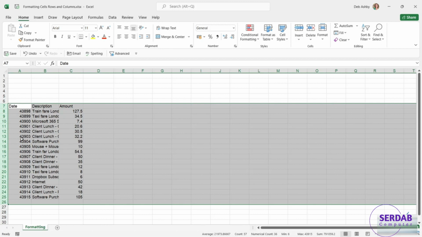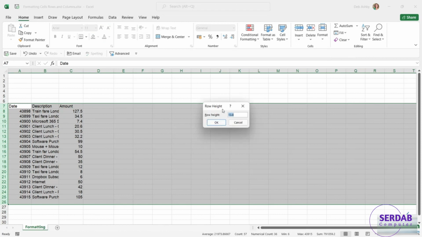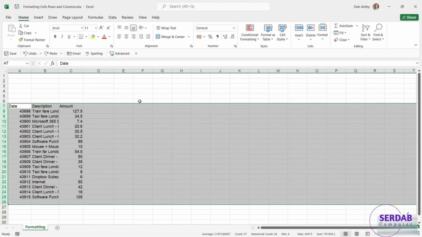If I wanted to make each of these rows a very specific size, again, I could go to Format, Row Height, and I could enter in my own row height. So let's put 25 in there. When I click on OK, you can see it's going to widen out those rows. Now, I don't really want them that large, so let's undo to take us back to the regular row height.